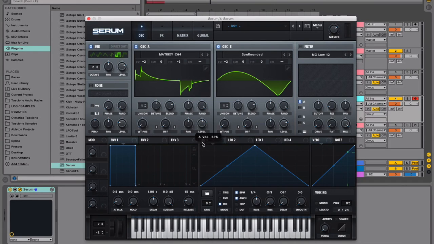And while we're here, let's take this level down to around 11 o'clock. And we'll take oscillator B's level to around 12 o'clock. So we're just kind of evening out these volumes, so you should be hearing.